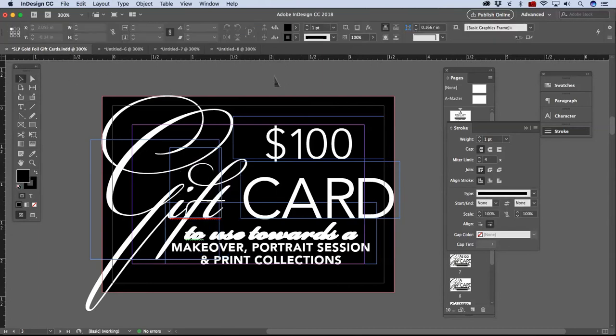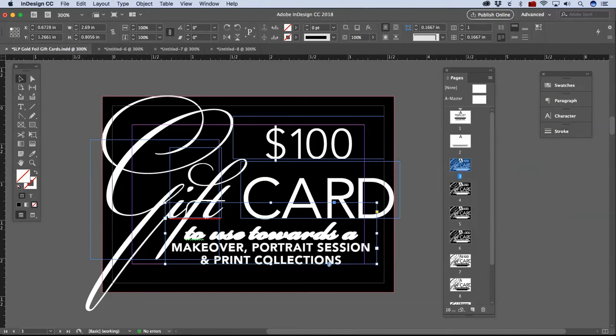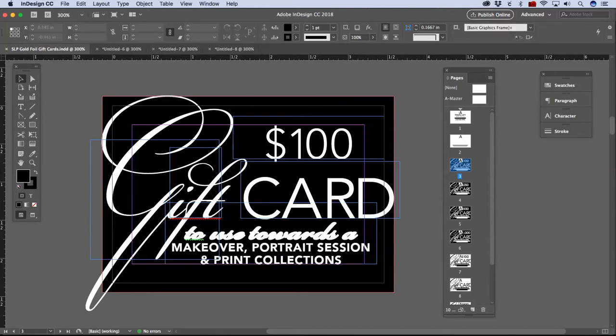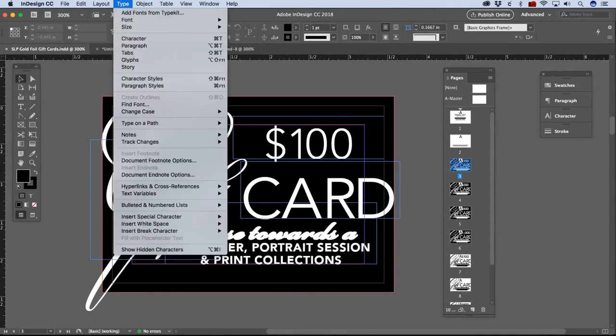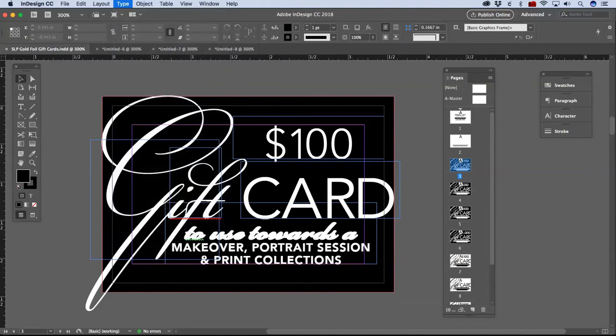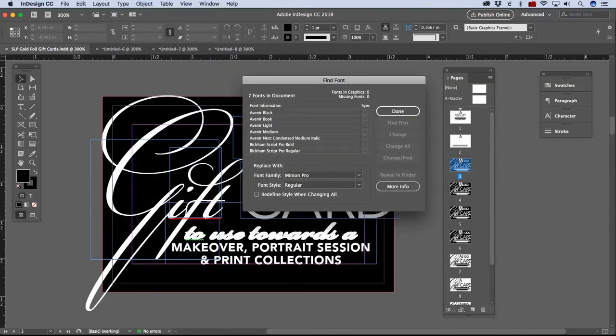Okay. Another option, if you do not want to use Avenir or really any of these fonts, you can change all of the fonts on the document simultaneously. So I'm going to save my progress here, so hit Command S to save that. And I'm going to go into the type tool and go to Find Font. This is going to open up a dialog box that shows all the fonts that we have in our document, and this is where we can change them.